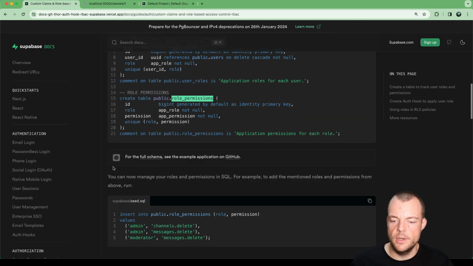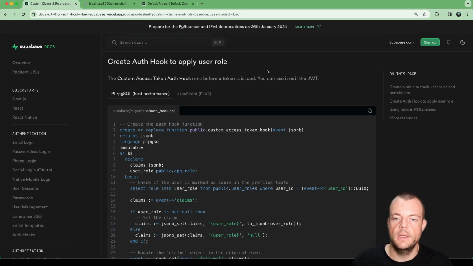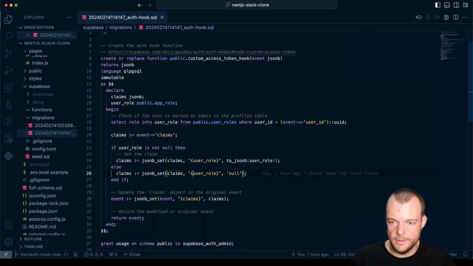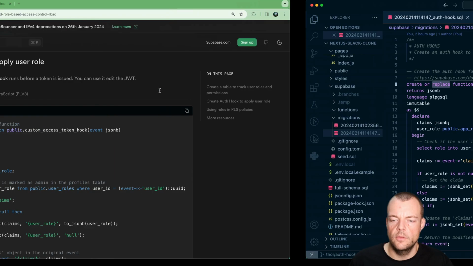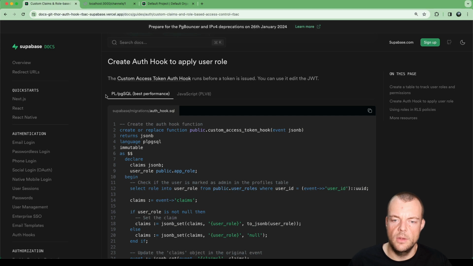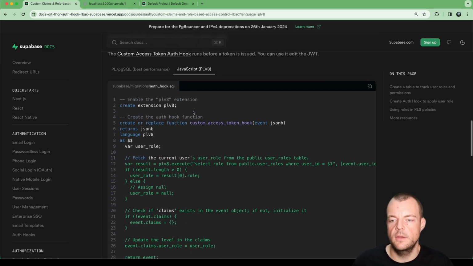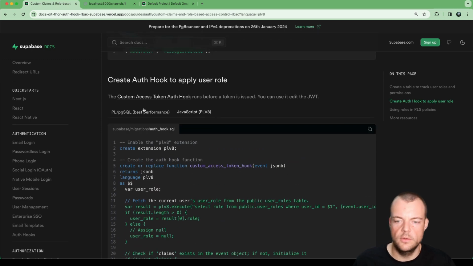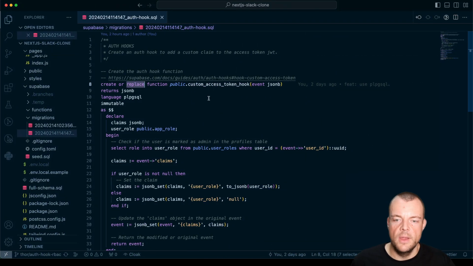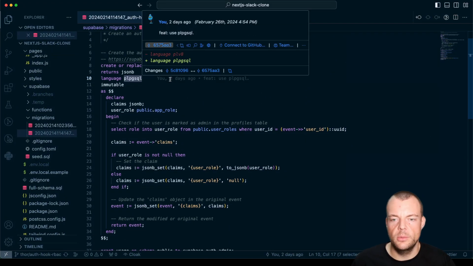Now, how we're implementing the access control is via this auth hook in combination with row level security policies. So if we jump in our code real quick, we can see here we can write this function. So we can write it either in PL/pgSQL, so that is the best performance, but we can also write it in JavaScript using PLV8 if we want to. So you can jump into the docs if you want to look at that. But here we're just using a SQL function.